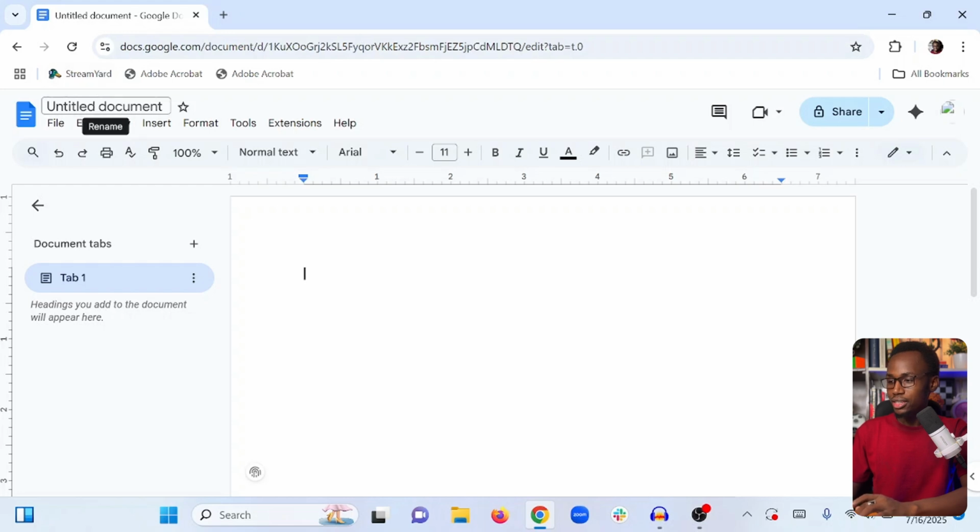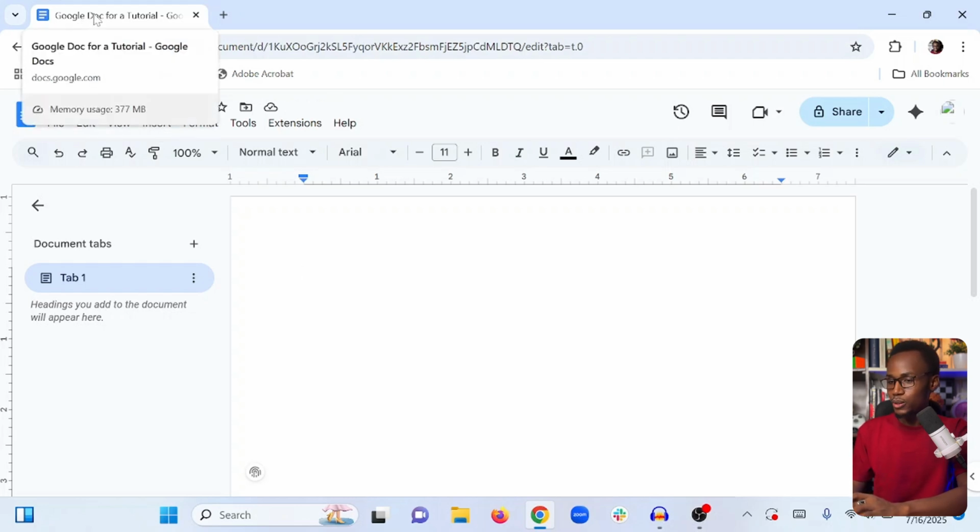If you come up here, you see it says untitled document. Right now, this is the name of our Google Doc, and you can see it up here too, untitled document. We can change the name by clicking on it. We highlight all the name and we rename it to something else. I will simply call it Google Doc for a tutorial. Okay, when you finish writing, you click enter. Now the Google Doc has been renamed, and you see the name up here also.